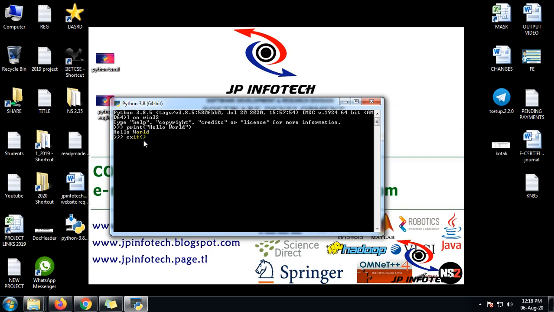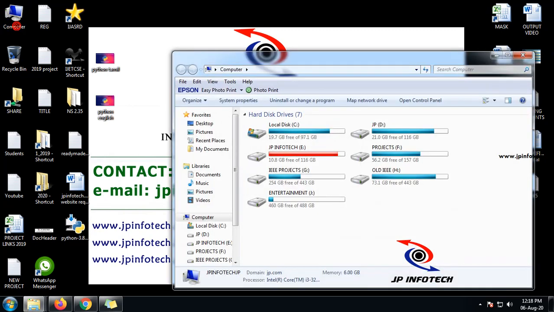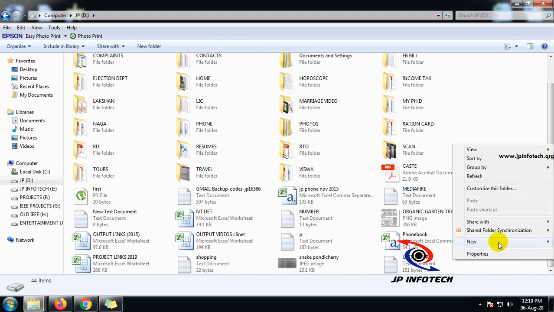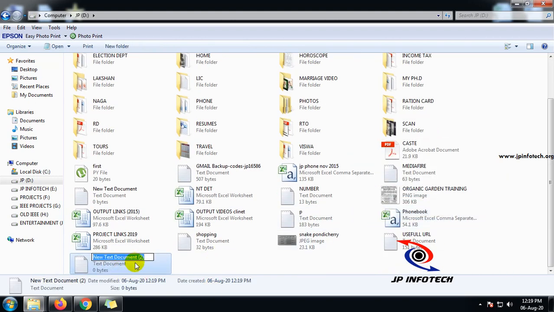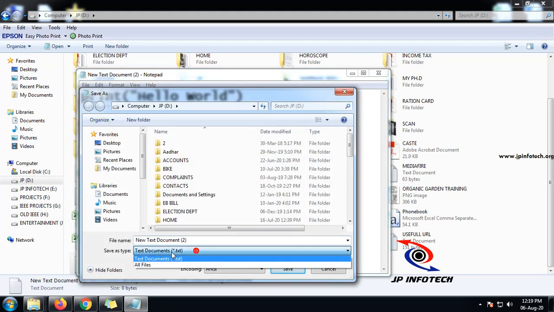We can see another way, that is using an editor like Notepad. I'm creating a new text file in the D drive. Just type the command here. I'm also using the same print command. You can type anything here. I'm typing the same hello world here. Now you need to save the file as .py.